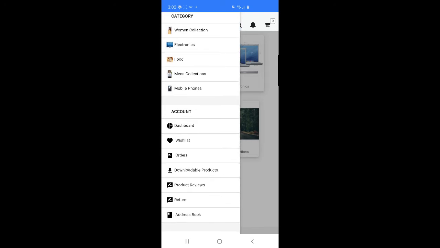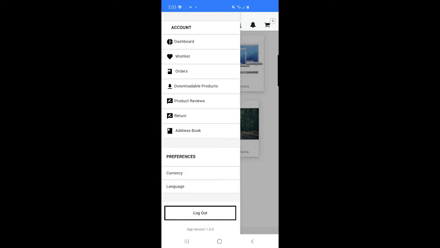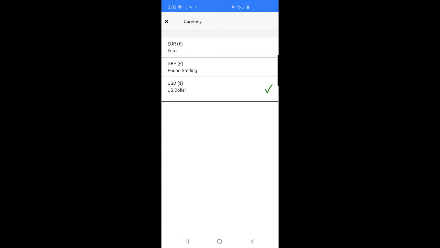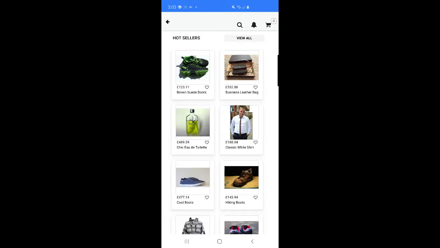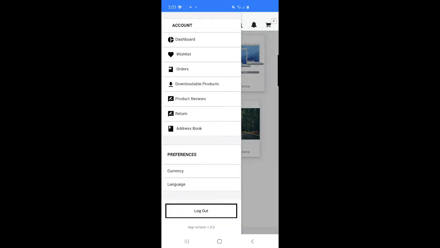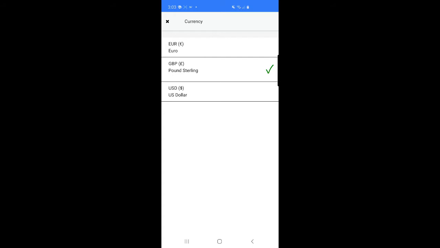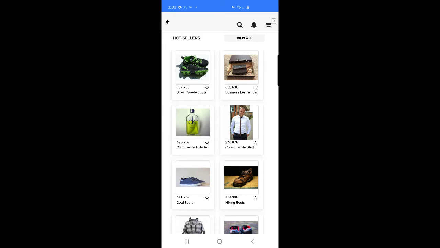and here I have my account options. As you can see, dashboard, wish list, orders, downloadable products, product reviews, return, address book, and the preferences like the currency. If I tap here, I can change my currency as well. So for example, if I choose GBP, then the products would be in British pounds. As you can see, the currency has changed. And if I go ahead and change my currency to euro, and if we go back to any of the product section, it's in euro.